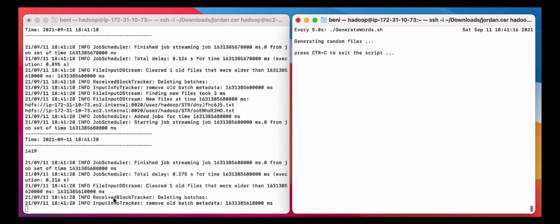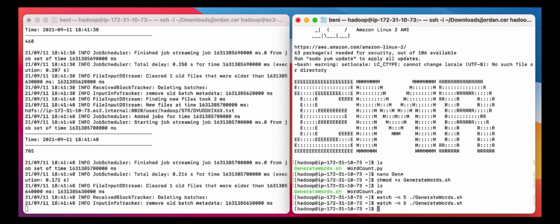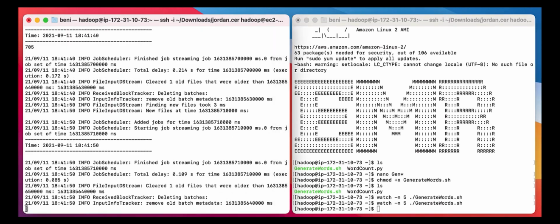You can terminate the Python code. You can terminate the script by typing Ctrl+C in the respective terminals. This is how we run a streaming application. I hope you enjoyed this tutorial. Let me know if you have any questions.